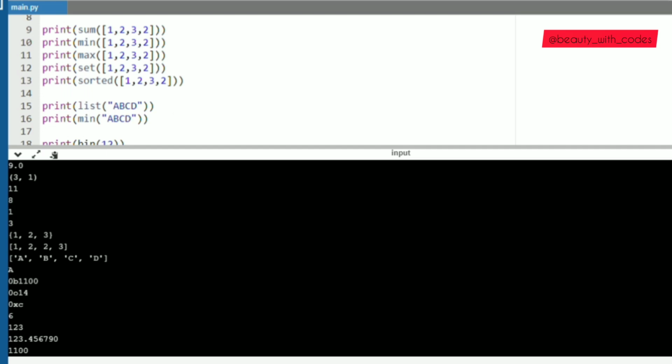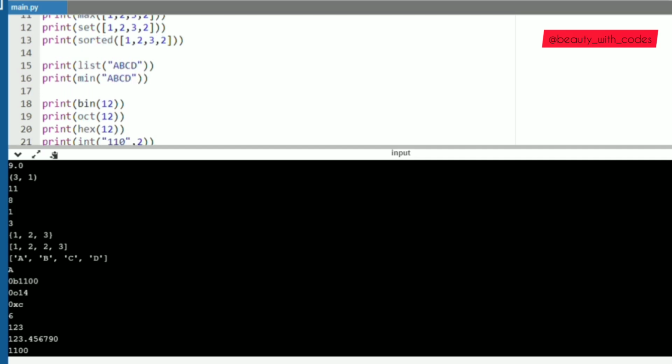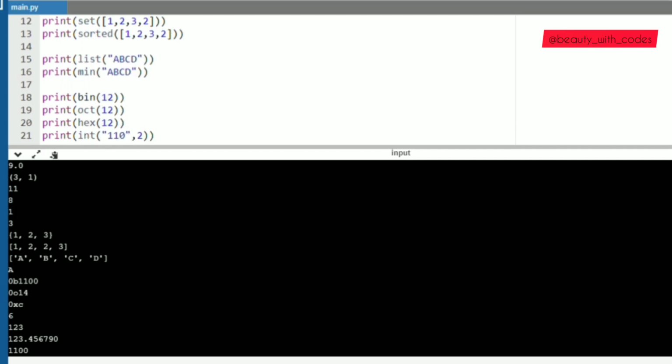Now list of ABCD. This is something which I want to show. Focus here. See, it returned ABCD, but every element, every character of that string is represented as an element of this list, isn't it? So list function typecasted or converted the string into a list. Okay, and see, list can have all elements of different type. It allows heterogeneous elements. Now min of ABCD, it should return A, and see, it has returned A.